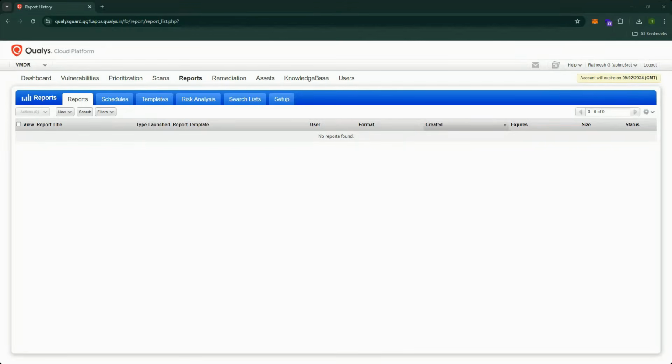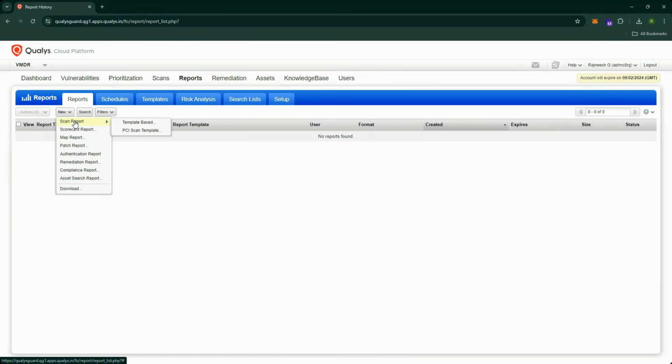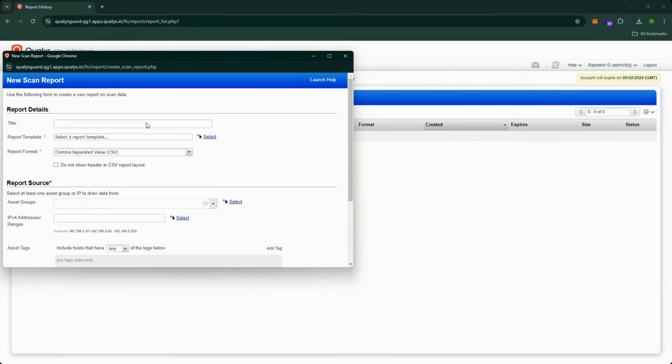All right, so now let's quickly understand how we generate reports. For this, you can come to the report section and click on new. You can go to scan reports, template based report. If you are performing a PCI DSS scan, if you fall under a financial organization, and you are storing, processing, or forwarding any kind of payment card information, you have to run an ASV scan or PCI DSS based scan. For them, it is useful. For us, for a normal generic vulnerability scan, we can go for a template based scan.